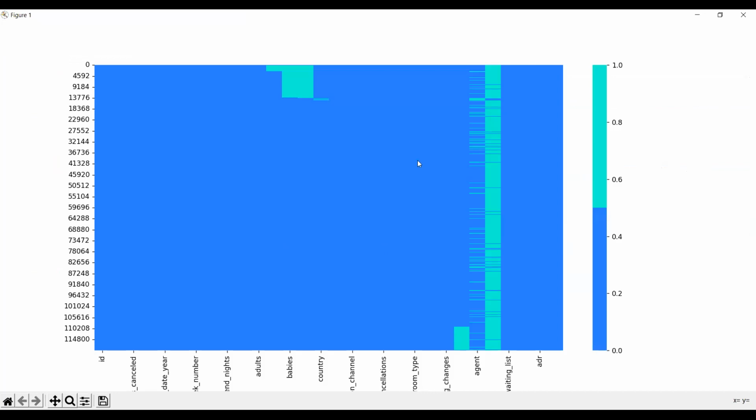Okay, so you see this particular column. Because of the space constraint, it is printing only alternate column names. So this one has almost 90-95% data missing. So definitely we can drop this particular column, right? And then there are some missing values here, some missing values here, some missing values here. Okay. So let's start handling them one by one.